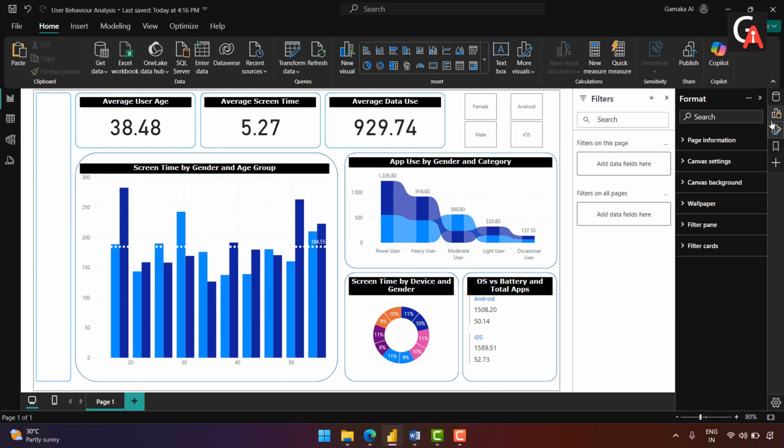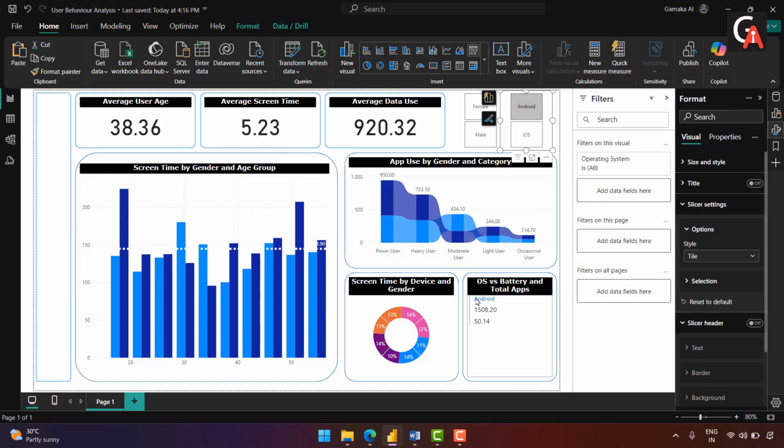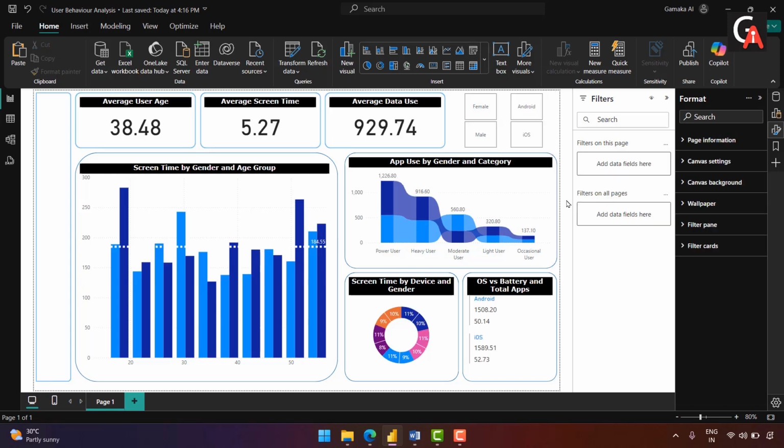Okay, slicers are there, so we can just do the interactivity. Let me just take Android here, and all that data is filtered according to the selections we have, so it is working perfectly fine.